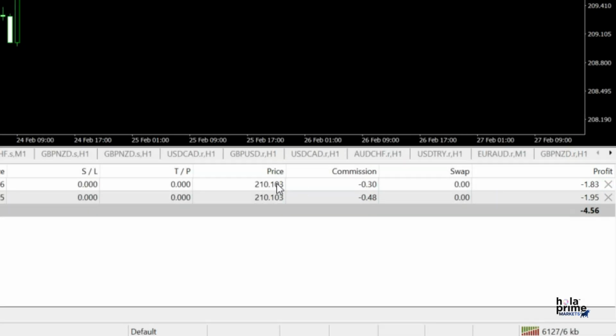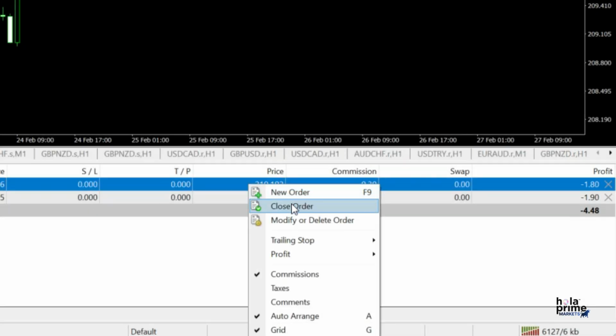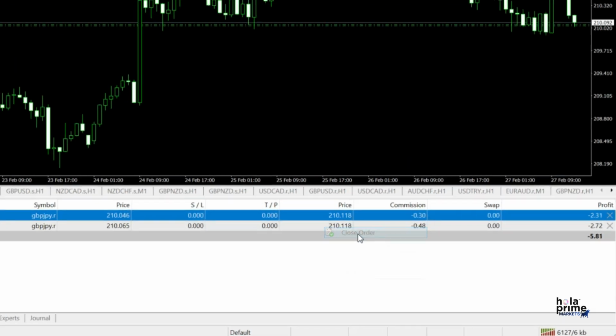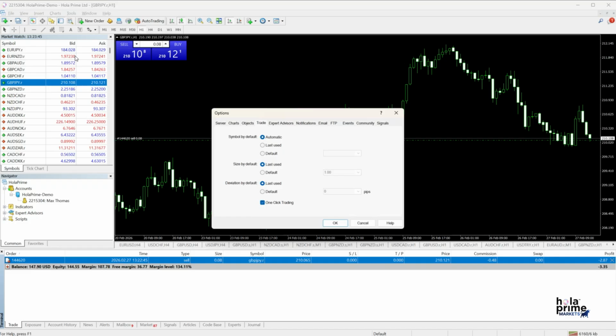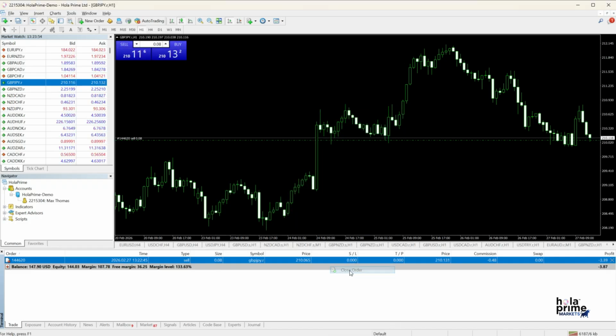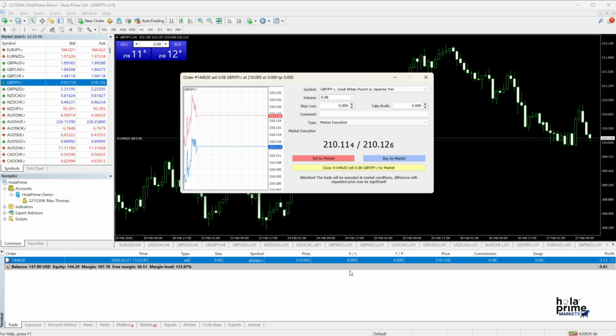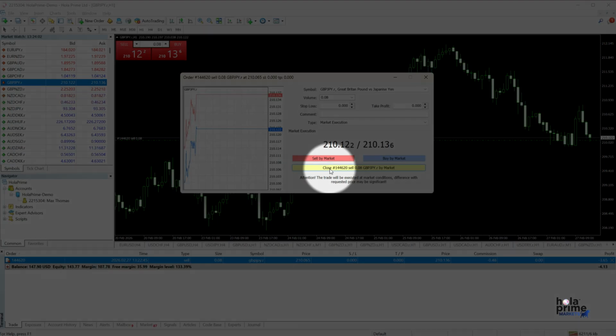Alternatively, you can right-click on the open trade and select Close Order. And that's it, the trade is closed. Here is an important point. If one-click trading is not enabled, a confirmation window will pop up when you click the Close Order option or the cross icon. Simply click the Close button in this window to close the trade.